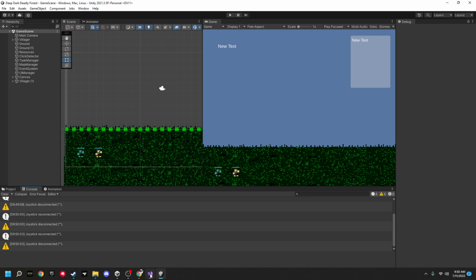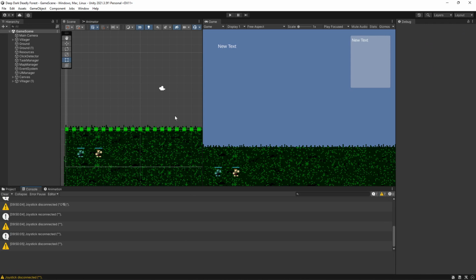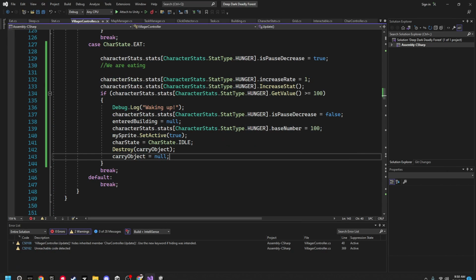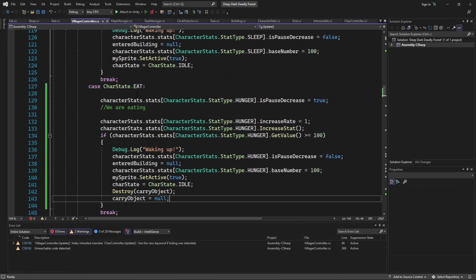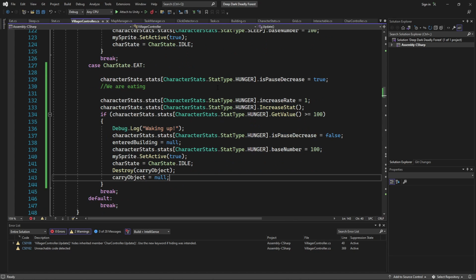So what I'm going to do is test this off camera, but it kind of does the same thing as sleeping. When we get to the eat state, we're not going to decrease in our hunger anymore because we're eating. We want the increase rate to be 1, so it should go pretty quickly. Then we want to increase that stat. And once we get full, we're going to change all this.